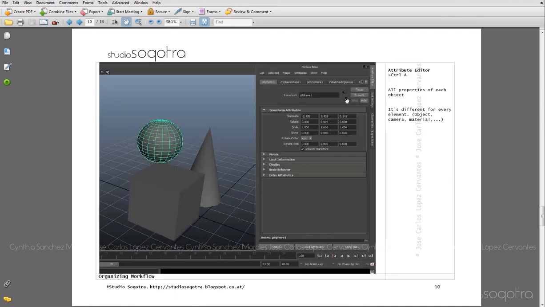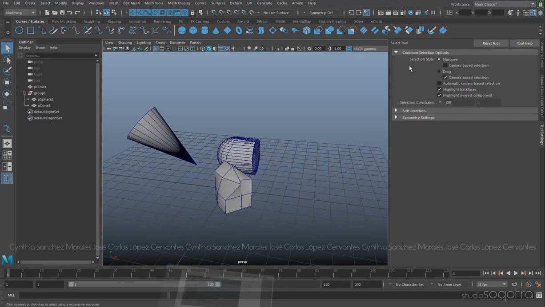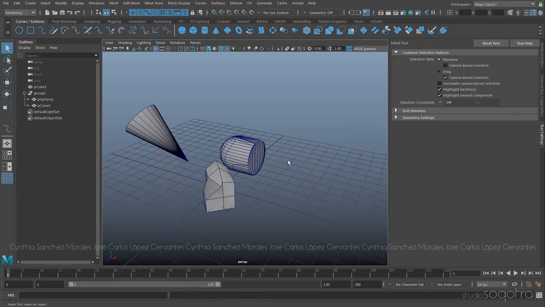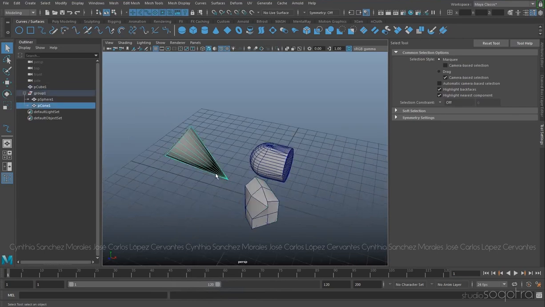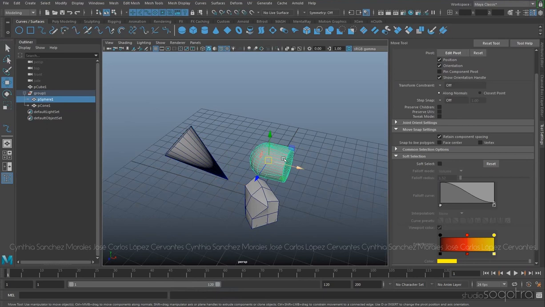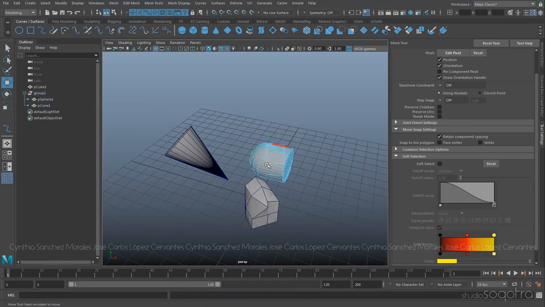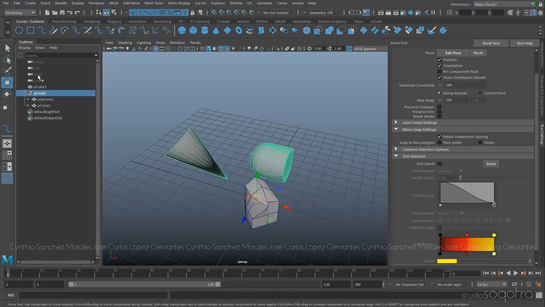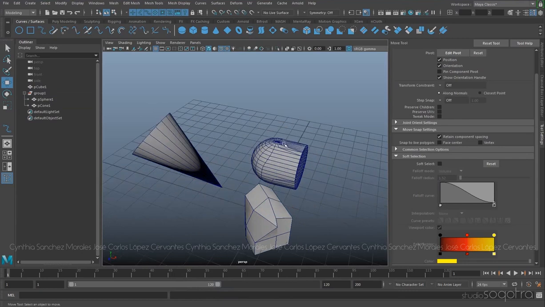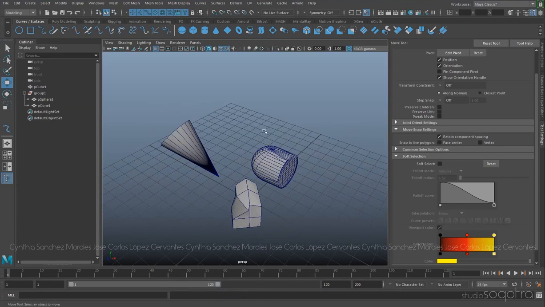I think we have pretty much everything done. Remember, especially get used to the pivot point, center pivot, D and V, and snapping to vertices. Also the idea of moving between object mode and component mode, and working with groups and keeping your outliner quite organized. I think it will be very helpful if you start being rigorous with your Maya files.